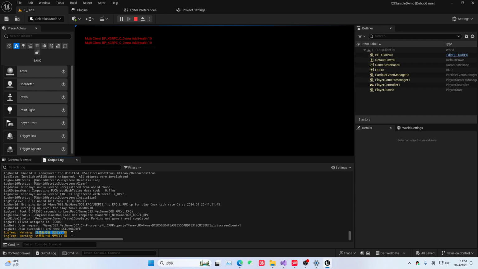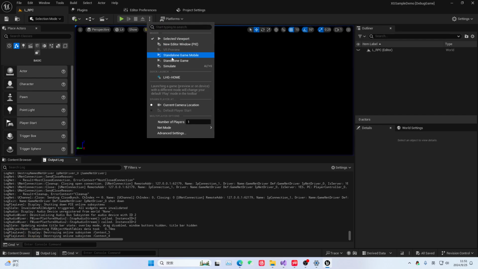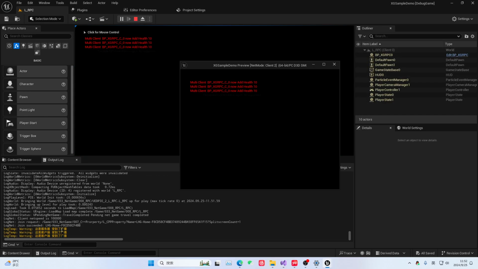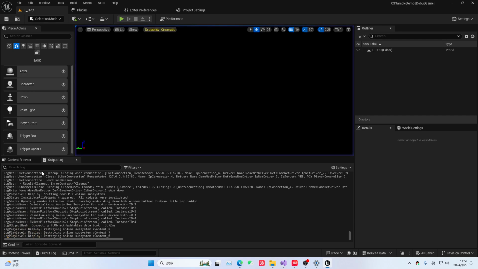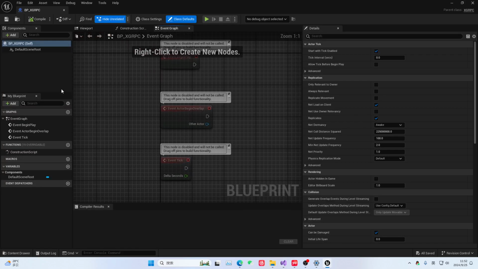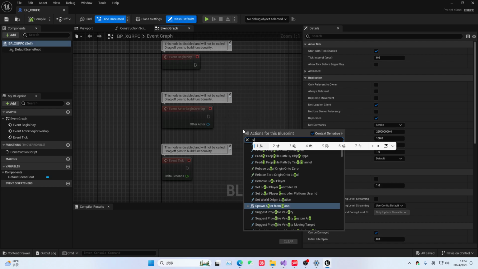Obviously, the server here executed the broadcast function. The client also executed the broadcast function, right? Now, if we open 2 instances, then obviously this should be 1 server plus 2 clients. Okay, so this is correct. For easier verification, let's write a blueprint broadcast event here. Let's write a custom event here.